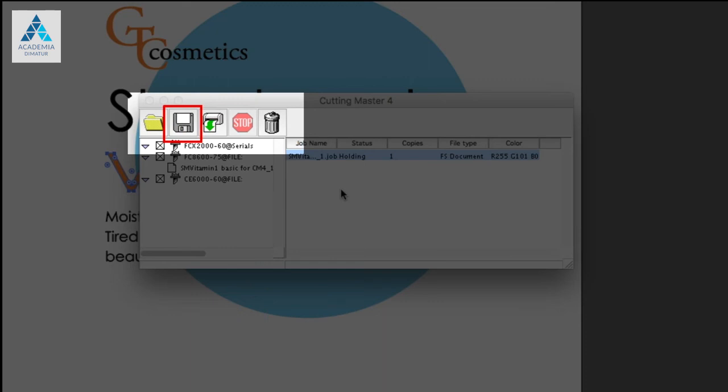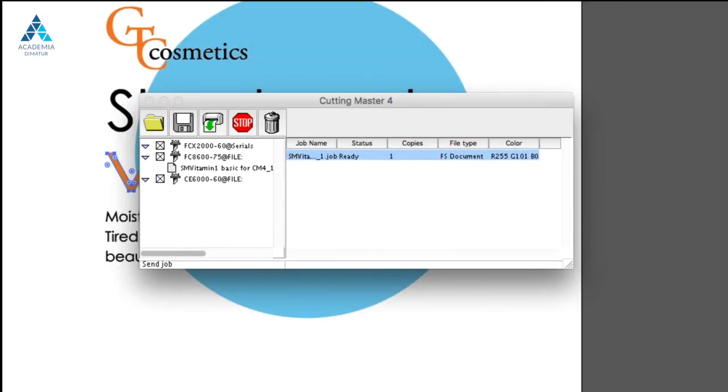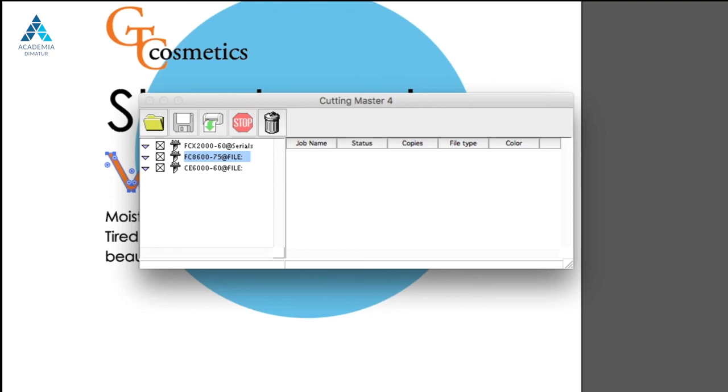Save will save the job to a plot file, which can later on be opened and resent by using the Open button. In this case, we want to click the Send Job button, and this will send it to the Graphtec cutter.